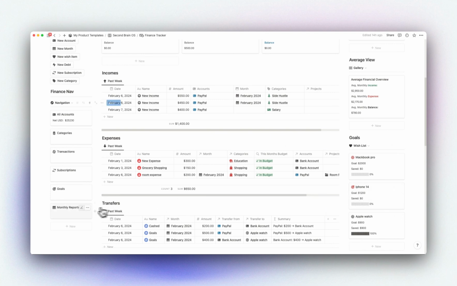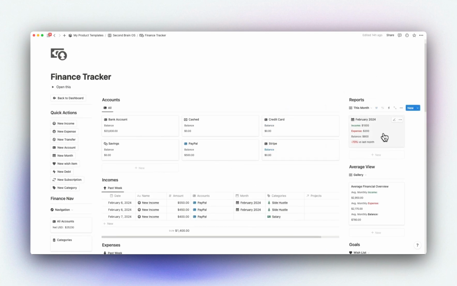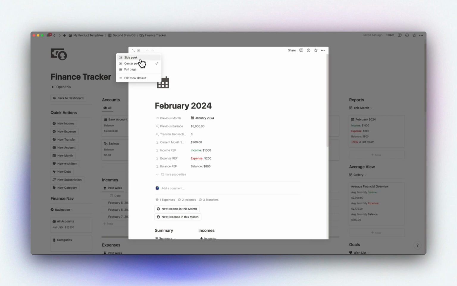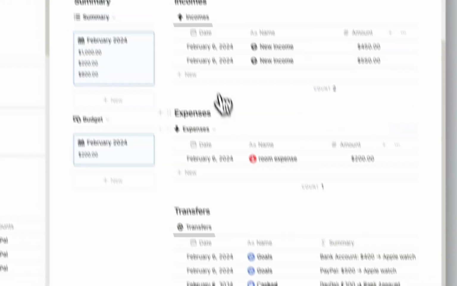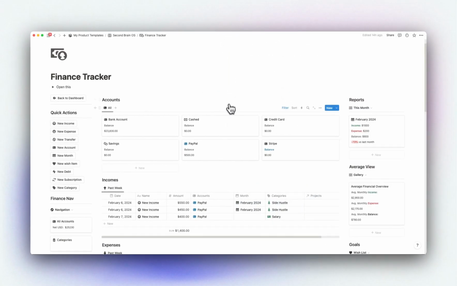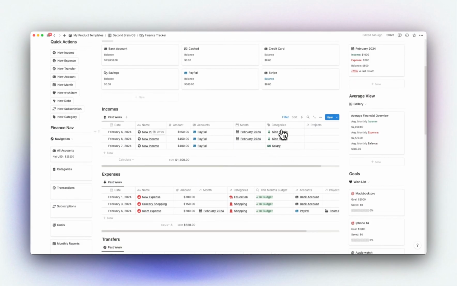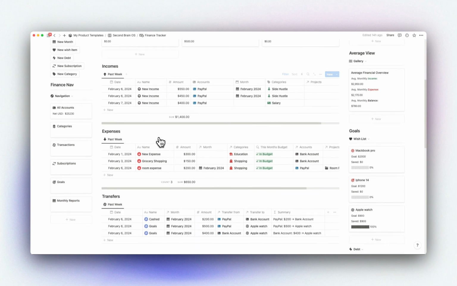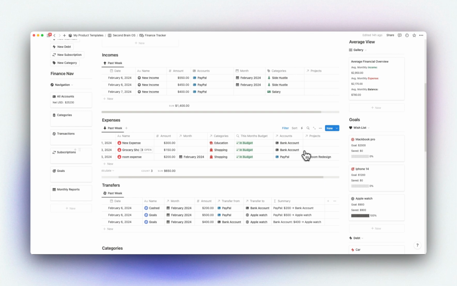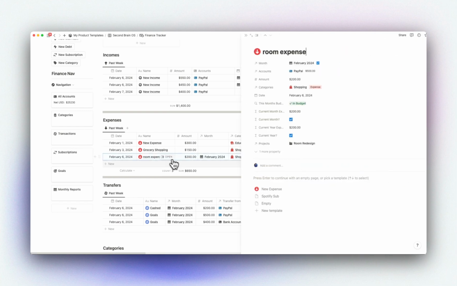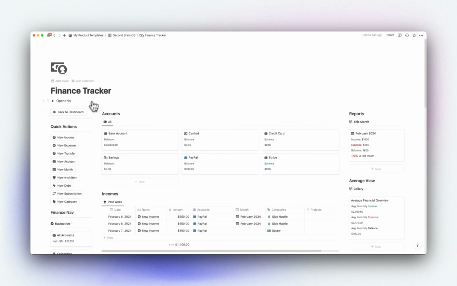So the monthly report section, if you open a particular month, the summary will appear here. All of the incomes, expenses, and transfers for that particular month will also appear here. You can add categories to incomes. You can add categories to months. You can select the projects as well. You can connect the projects to the months as well. So this is how you can manage your finances in the Notion Second Brain system.